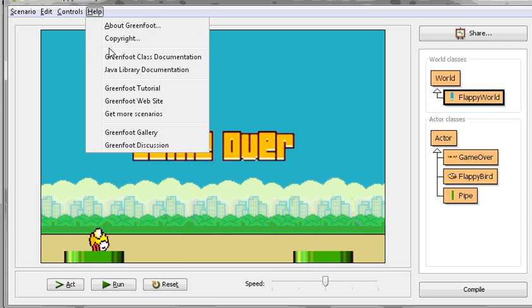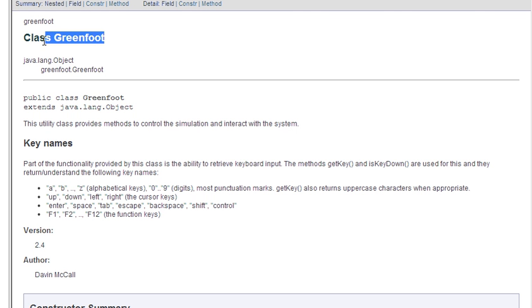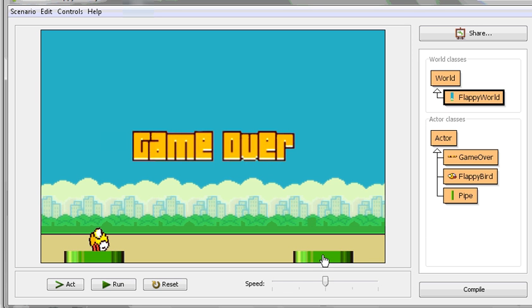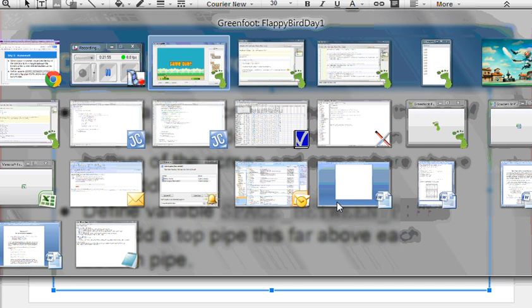Here are some hints. Under the Greenfoot class documentation, inside the Greenfoot class, there is a function, you've got to find it, that will give you back random numbers. Use that random number function in combination with the code you already have to make pipes appear at different heights when they spawn. Then, once you have one pipe on the bottom that's able to adjust itself up and down, define a variable called space between pipes and add a top pipe that's this far above the bottom pipe. That way you'll have this sort of feature.